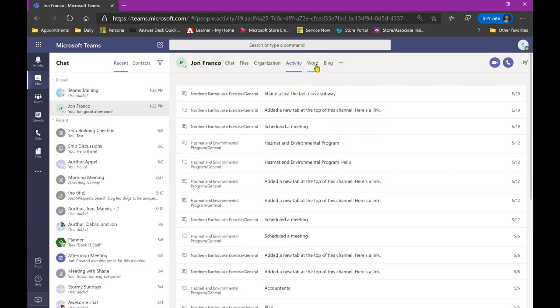These other two are custom tabs. One of them is a Word file and one of them is Bing, the website. Again, I'm going to get into those a little bit deeper when we get to Teams. Just know that these organization and activity tabs are unique to the chat itself. And with that, that is about everything regarding the chat interface.